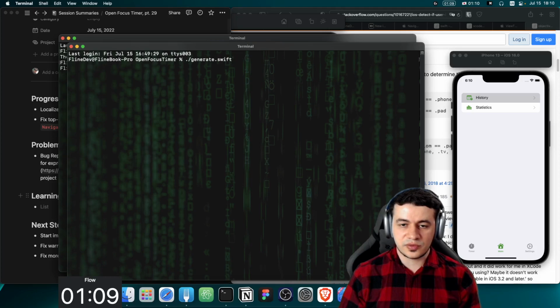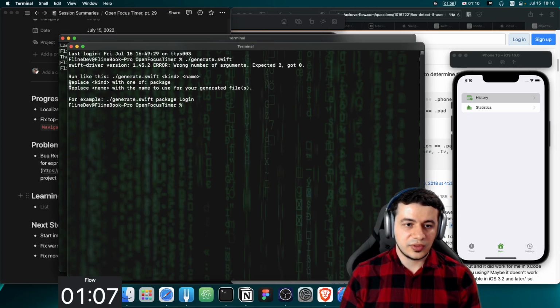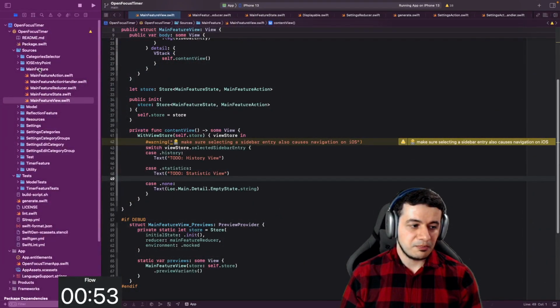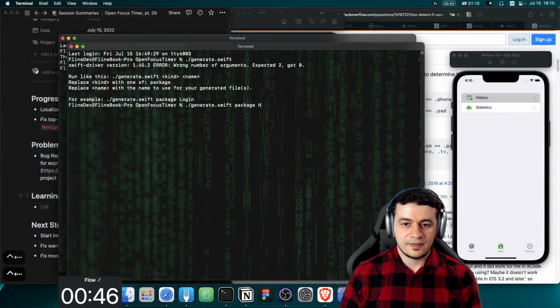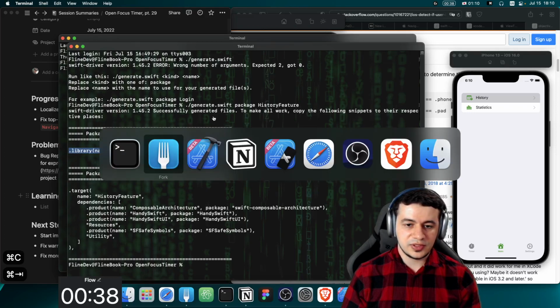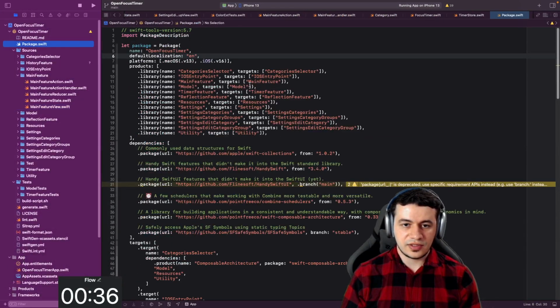Let's use our generate script, which works like this. So we have to run with the kind and name, and the kind available currently is only package, and the name is generate package, and the name that we want to create is main feature. Let's call it history feature and statistics feature. History feature, that's one. And then it helps us basically set this up properly. Let's just go to our package file and copy these things in.